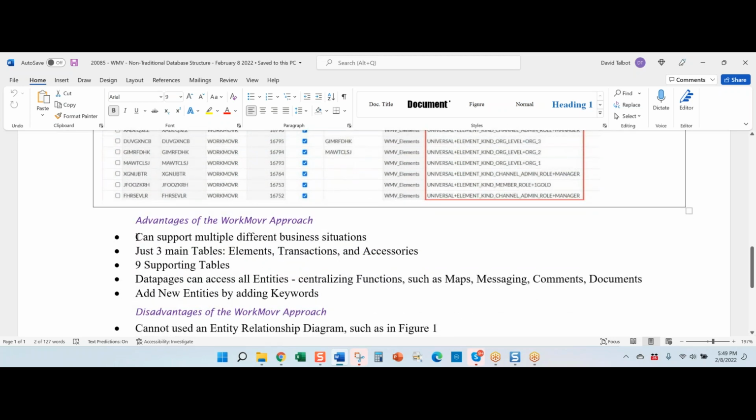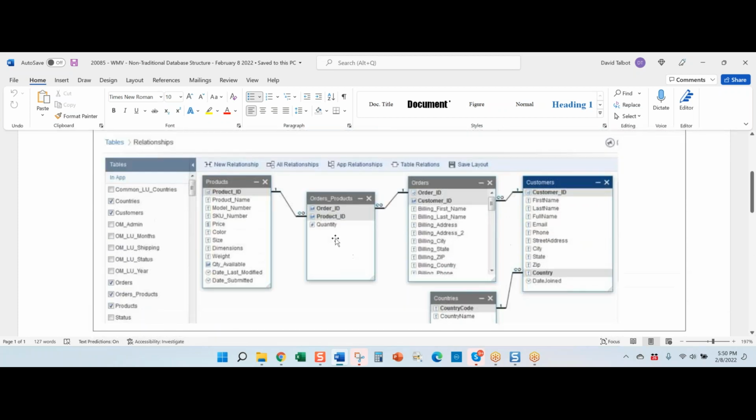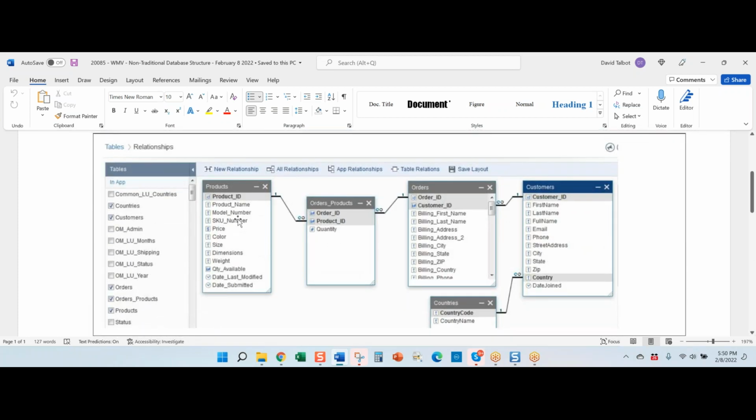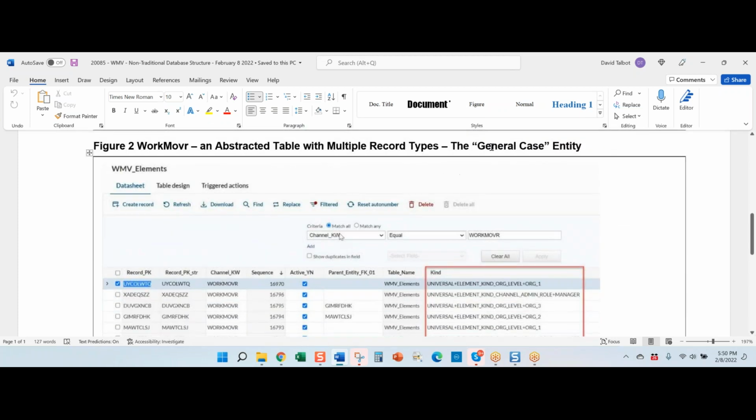But remember that we implement WorkMovr across a lot of different business situations. Today I was working on one situation where we're doing COVID tests for people, and another situation where we're doing parking tickets for apartment buildings. Exactly the same table structure. So it allows us to serve multiple companies or organizations. If you're doing parking tickets, you don't need a products table, but you do need a parking space table, like who's got the permit to park in space number 27. So we can do that with our general case entity.